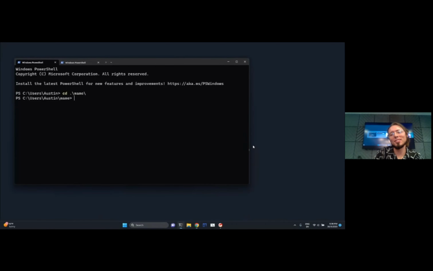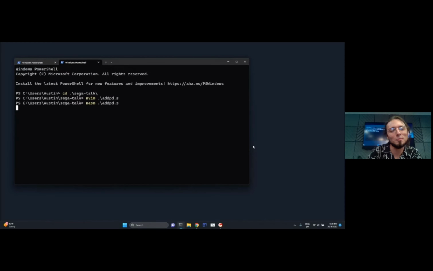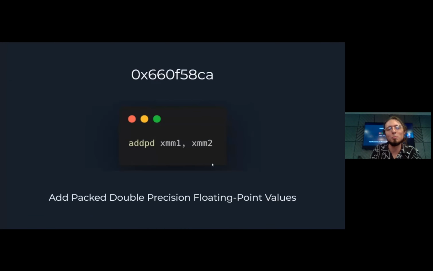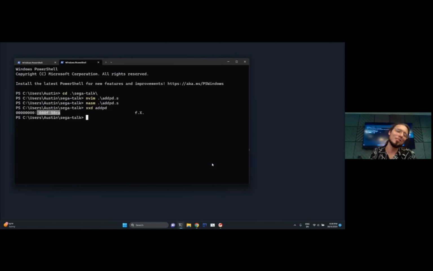And just to prove it, I have basically the shortest assembly file ever, which is just one line. It's not really a program, right? But I'm still going to run it through the assembler, and it will spit out this file, and I'll show you a hex dump of it. And here, 66 0F 58 CA. So that's the same numbers we've been looking at this whole time. Also, what about text?